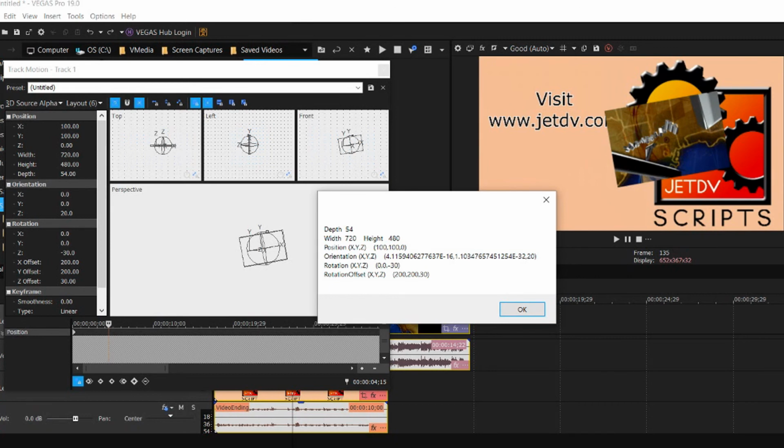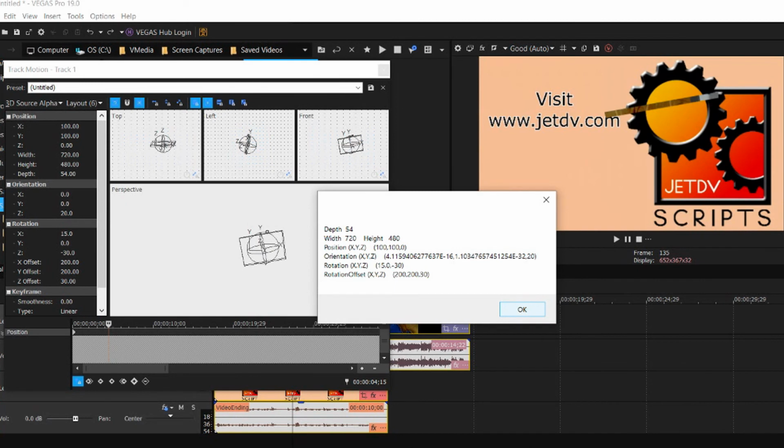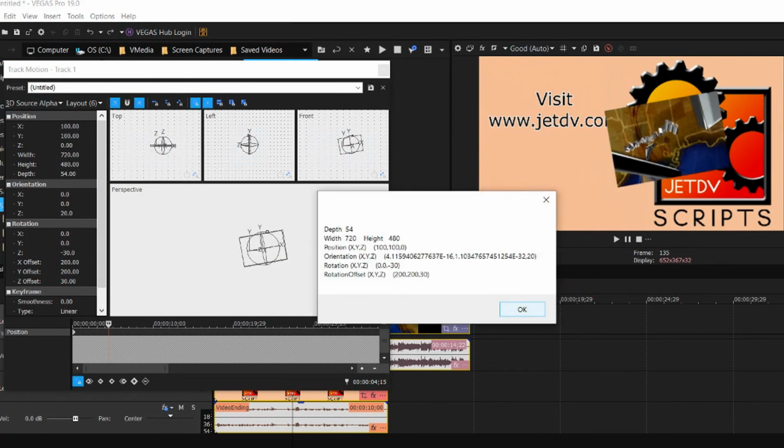So now let's change the rotation X to 15. And you can see most of the image is now behind the other video track because most of it is now gone. So if we bring that back to 0, now we're going to change the rotation Y to 15. And just a little bit of it disappeared behind the other video track. And then the rest is still visible because it is still in front. And then move that back to 0.